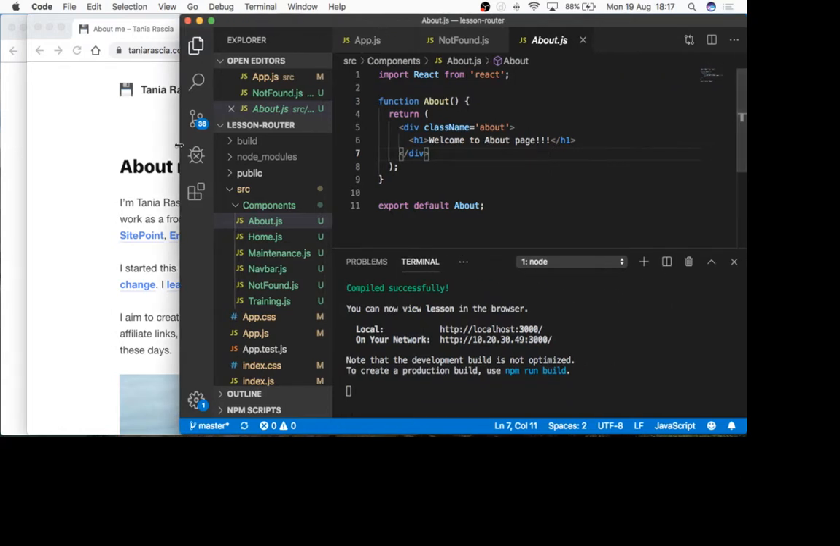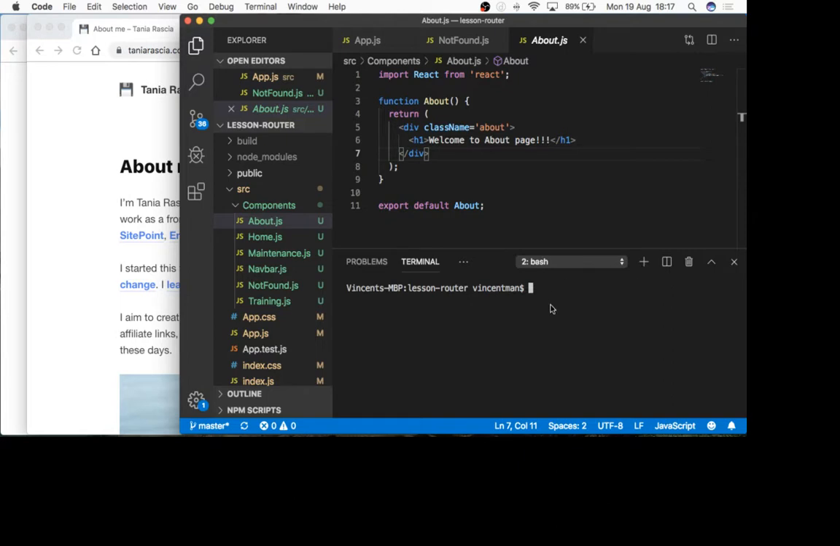Because React Router DOM is not a built-in library, you have to install it separately. So if I show you, before you want to use it, you have to use npm or yarn: npm install react-router-dom.